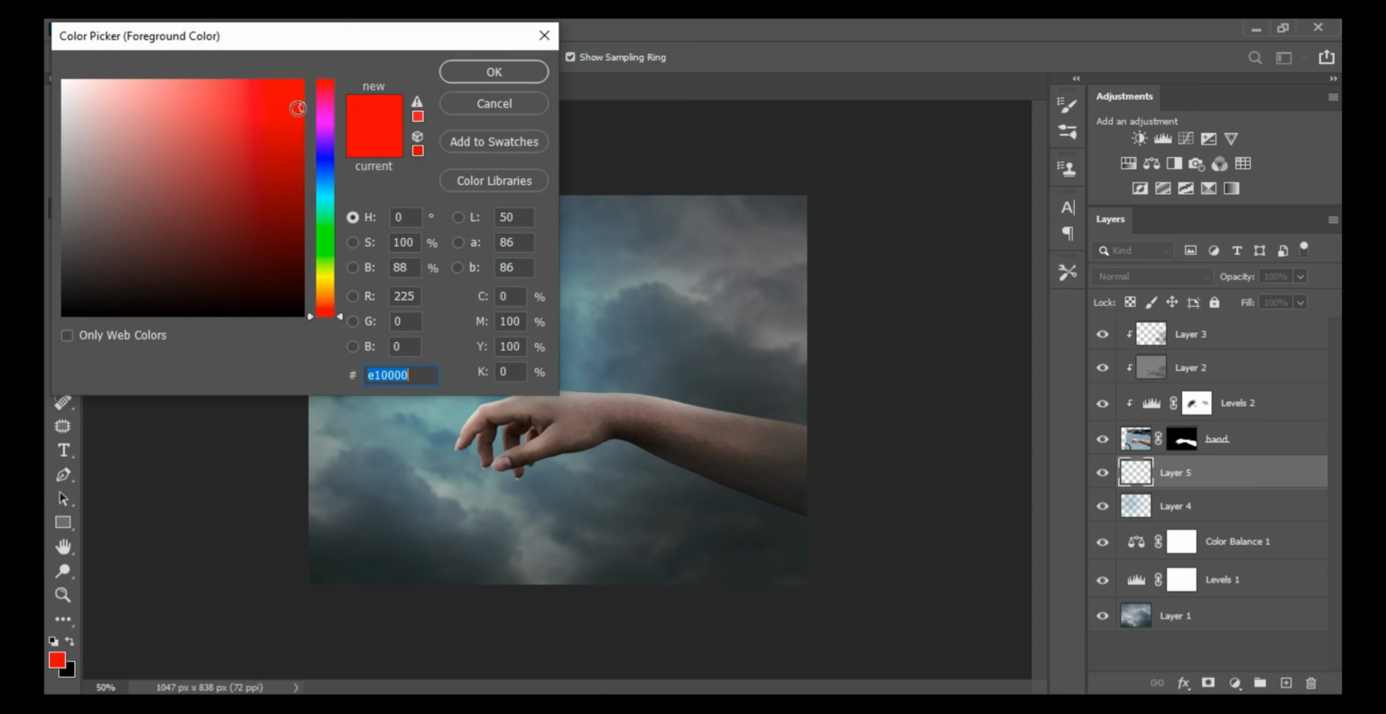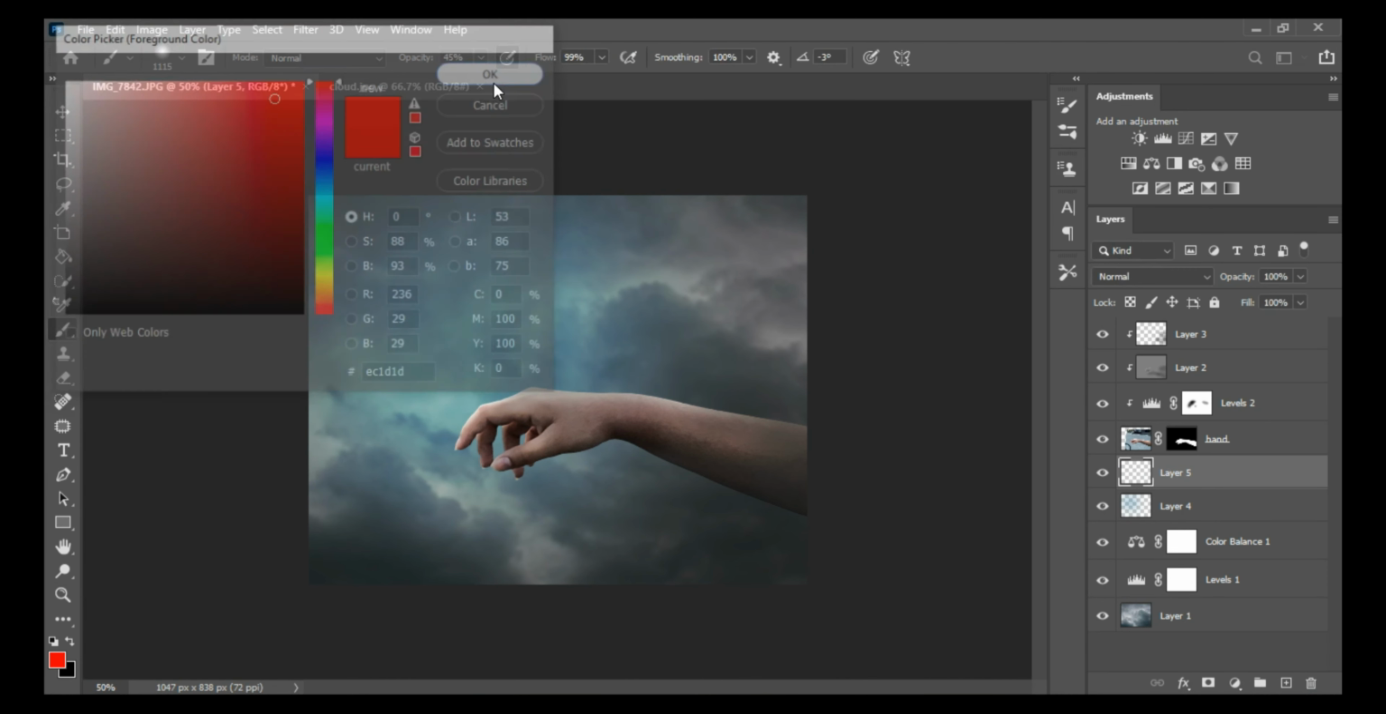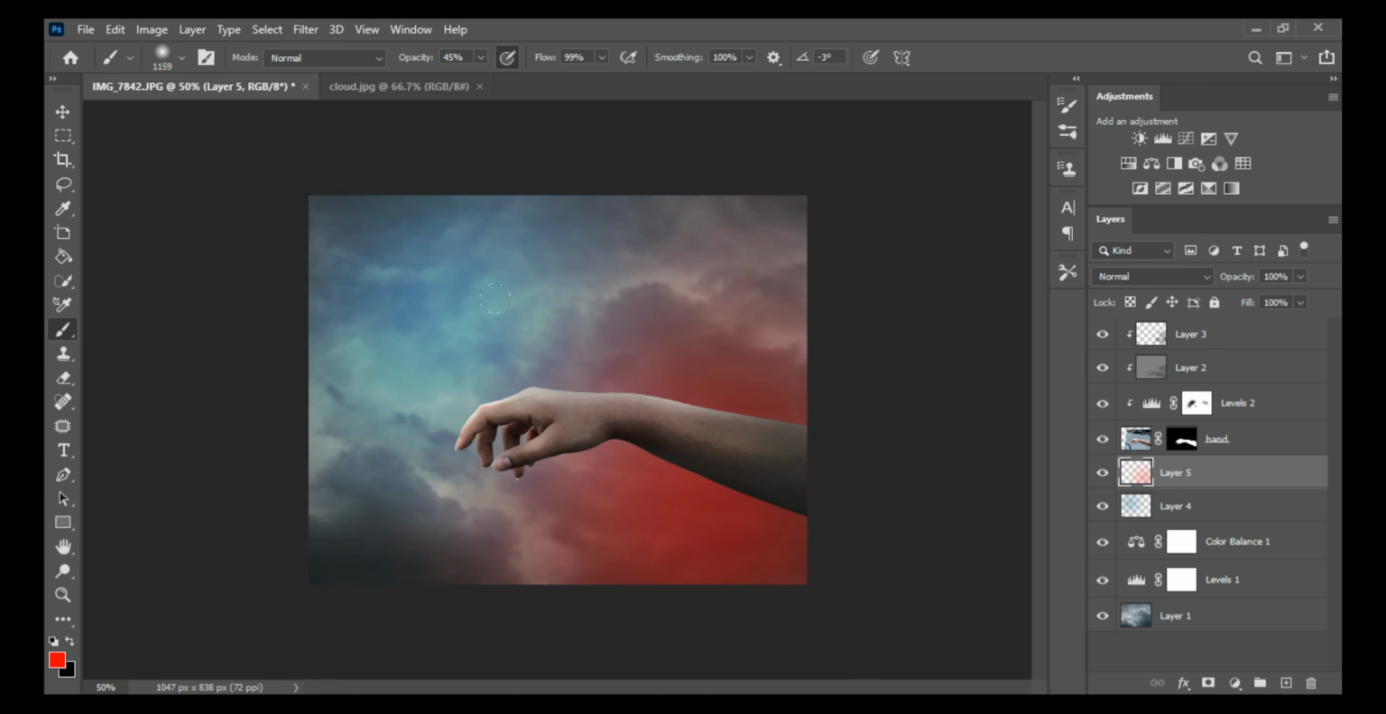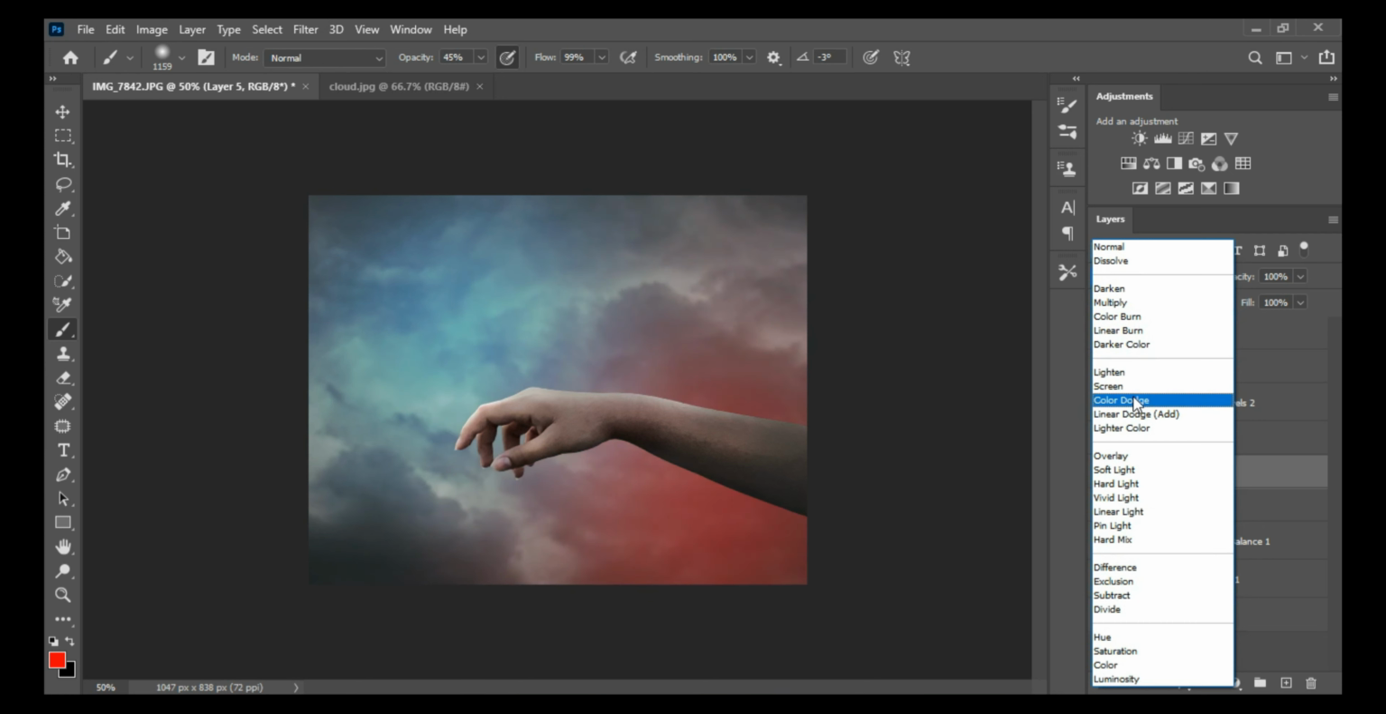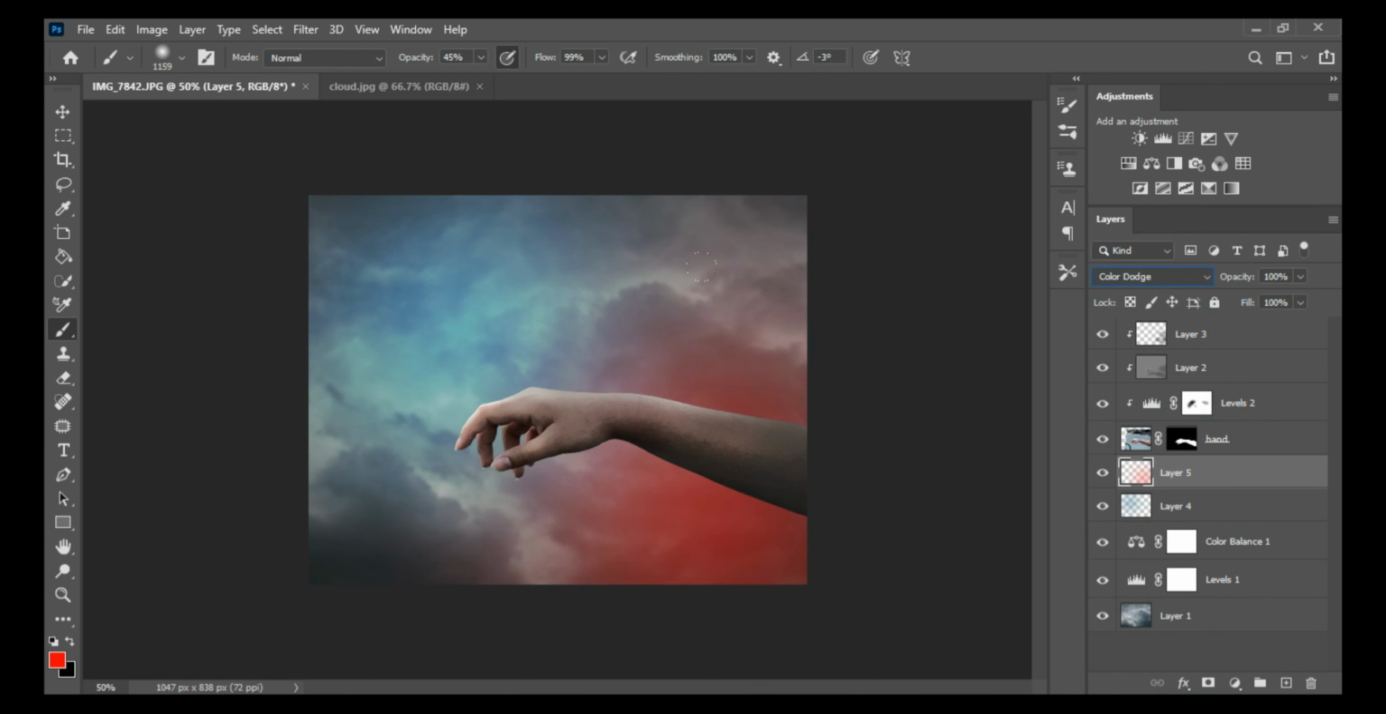Select red. Do it over here. Do color dodge. It's looking good. And decrease the opacity to around 50%.